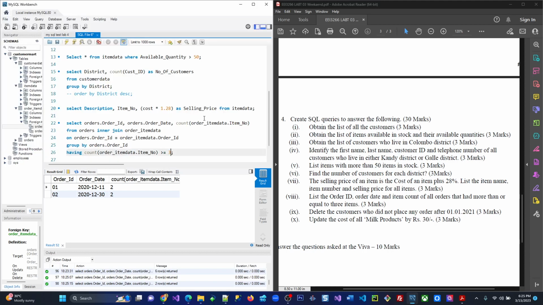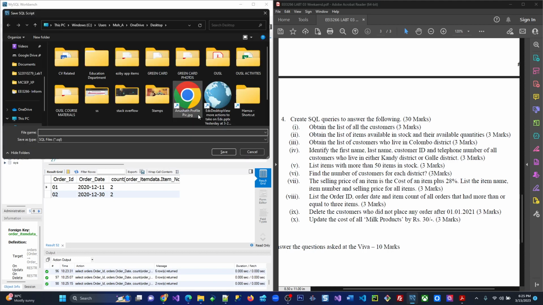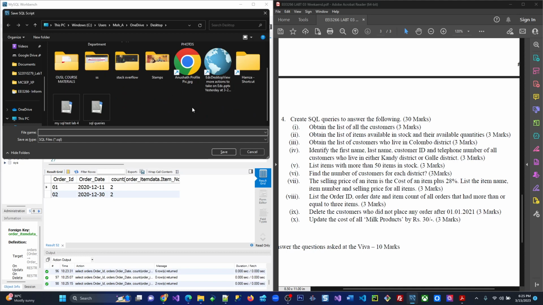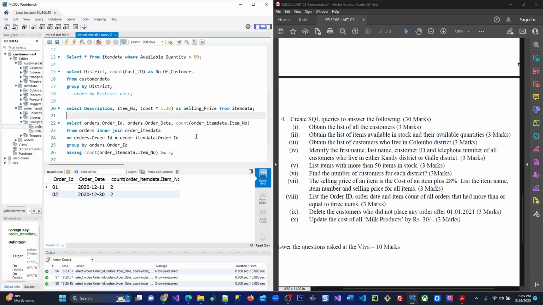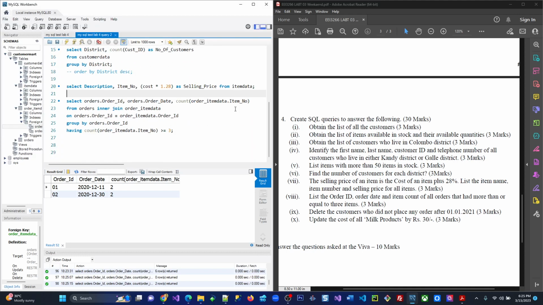You got it? I didn't save this one. Oh my God. Okay, so what is the name that I have to use? My lab test query 2. I forgot to save it all the way. In case of power failures or something happens to your PC, something you cannot do anything about, like Microsoft Windows, we cannot always rely on it. So better to save it. I forgot to save it, by the way.